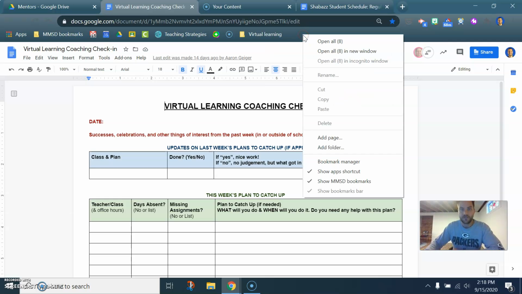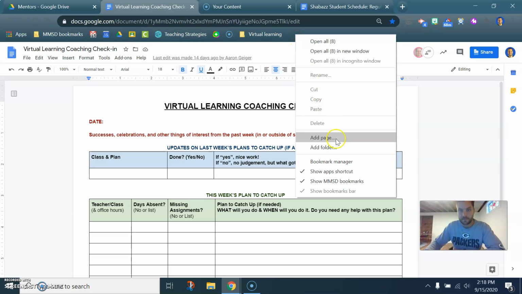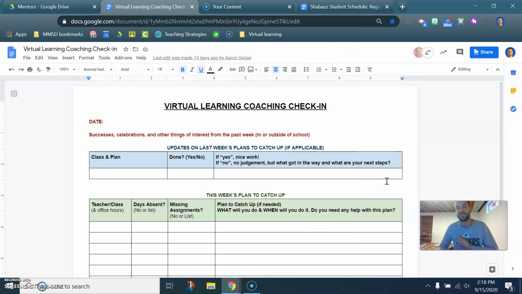If you ever need to make a folder, you can right click up here and click add folder. Again, I'm just clicking right on this bookmark bar, right click, add folder, and I can make a name right there. It's a trick I use to help me get those documents that I'm constantly pulling up over and over again.